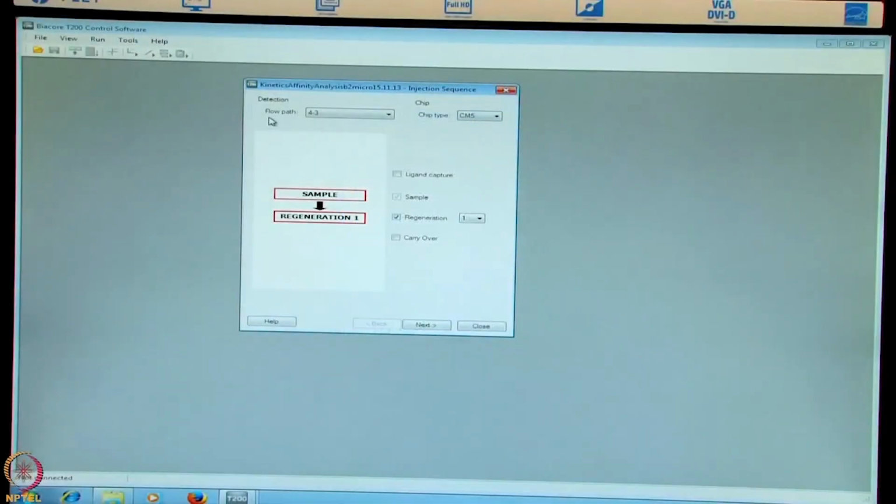We will now set up a wizard for kinetic analysis. To start with, we have selected from the wizard kinetic template, selected the flow path 4-3, chip type CM5, sample, and the flow is to regeneration.